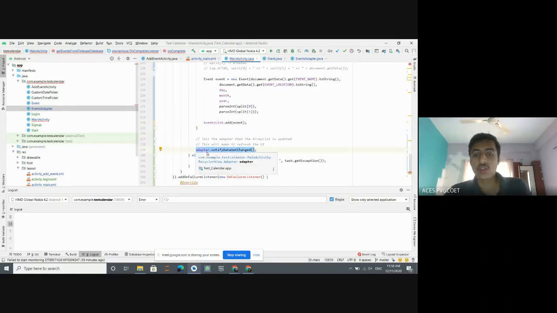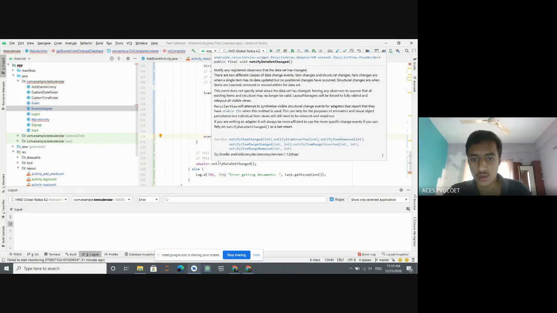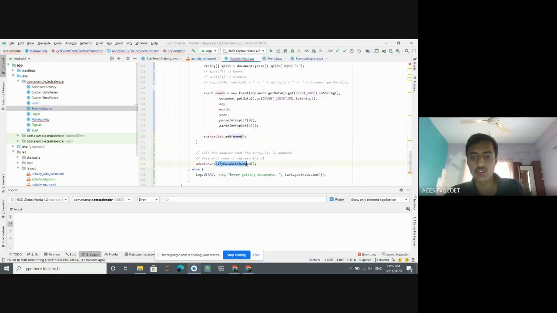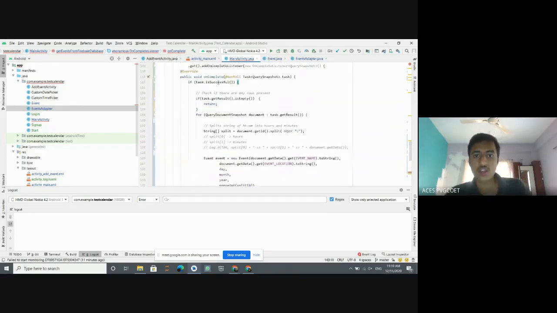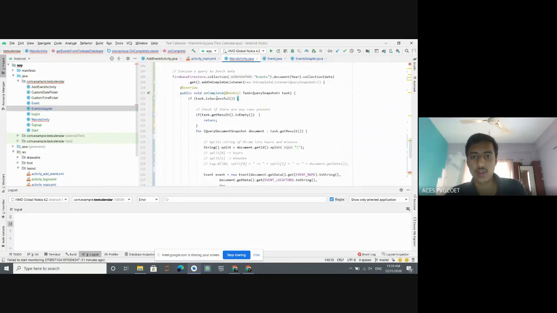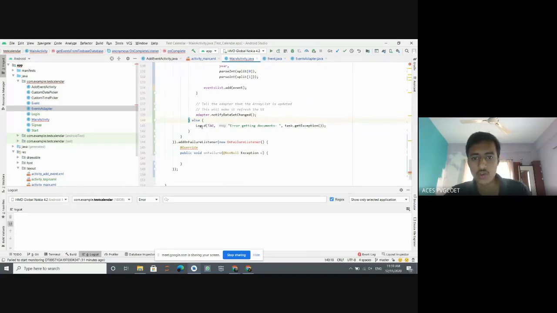It will give information to the adapter that the notify dataset has changed, because we have cleared this array first and then added events according to the given data. So we will notify the adapter that the array list is updated. And suppose this task is not successful, that we can't fetch data from the collection, then it will show the error getting documents, and it will print the exception. That's it.